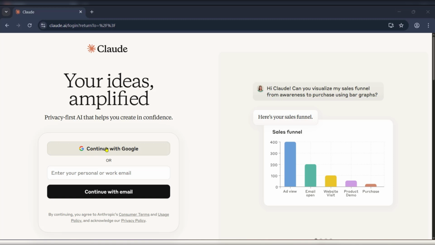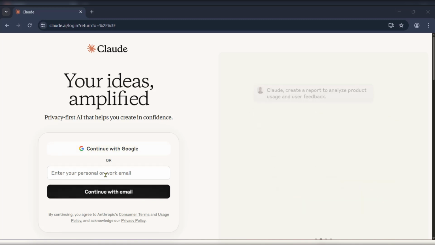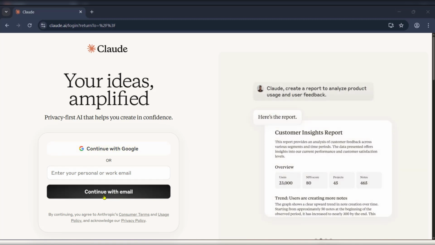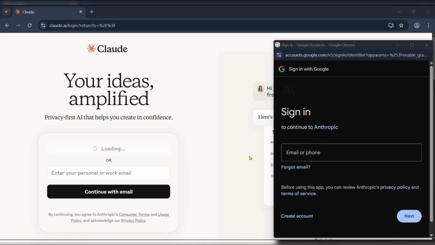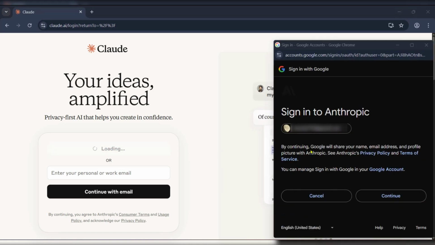And here you can continue with Google or enter your personal or work email and then choose to continue with email. But to easily log in to Claude AI, you just need to click on continue with Google. So here you're going to put in your email. And after putting in your email, you need to confirm that you want to do this. So you're going to click on continue to confirm.